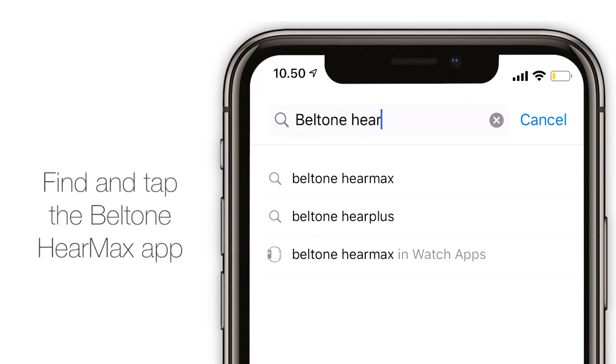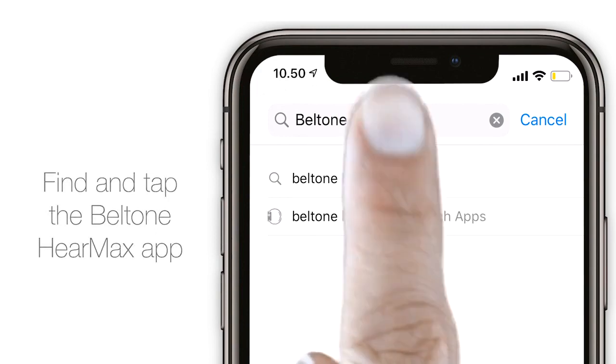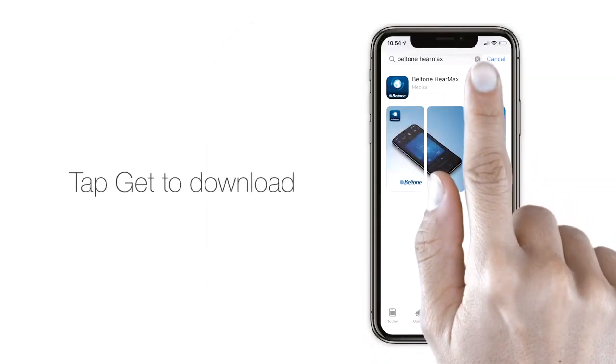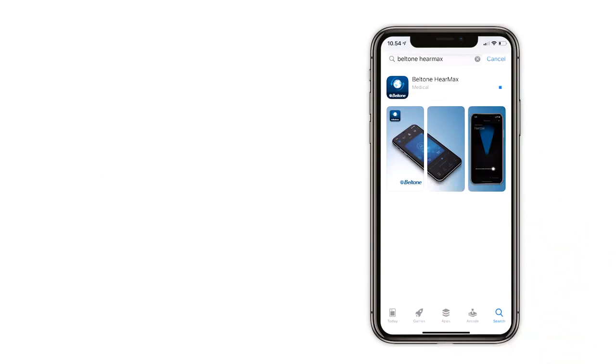Find Beltone HearMax among the search results, click on Beltone HearMax at the top of the search results, and press Get to download and install the app in the upper right corner. Once the app is installed, you can find it on your home screen among your other apps.